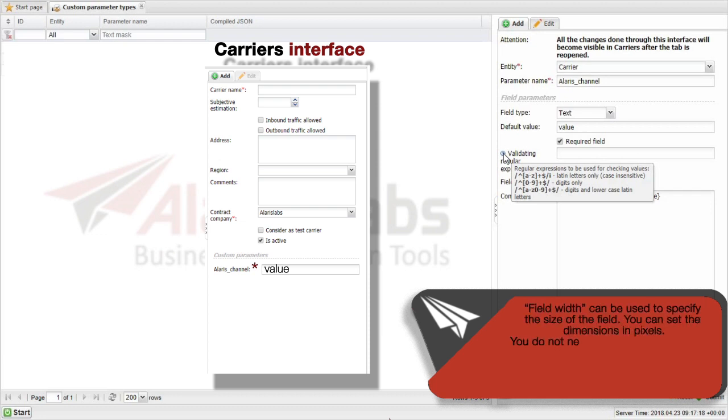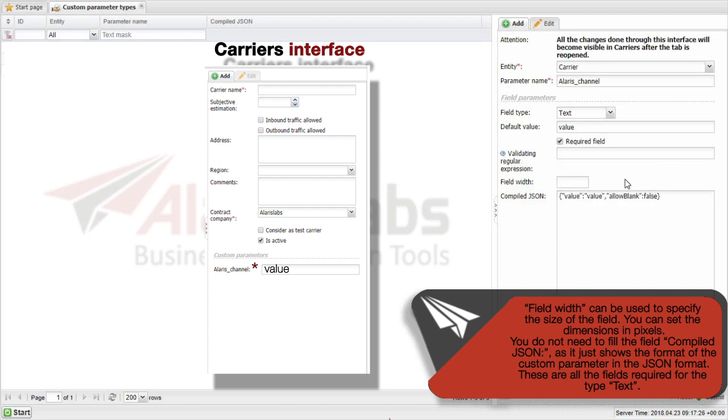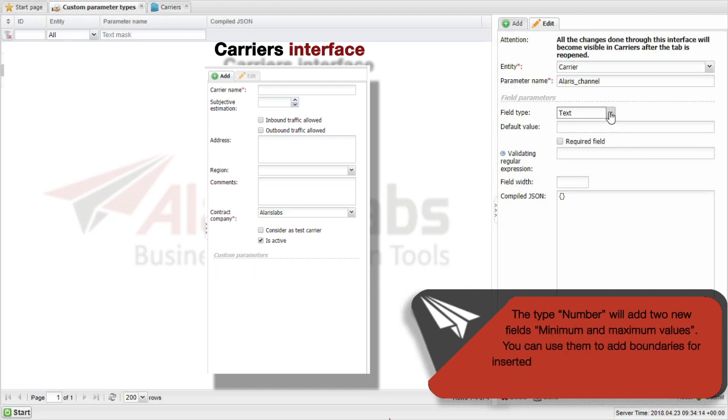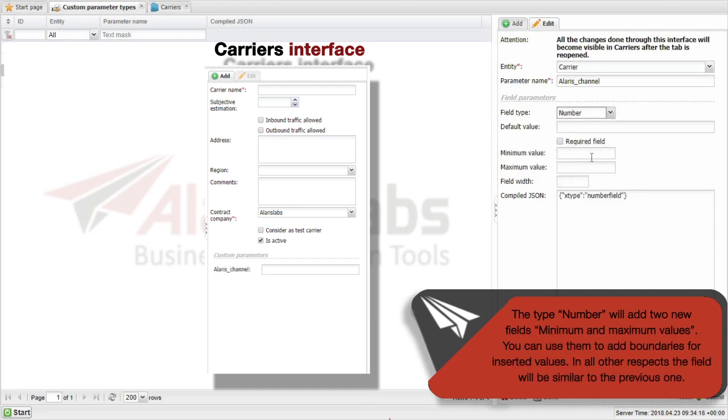Field width can be used to specify the size of the field. You can set the dimensions in pixels. You do not need to fill the field compiled JSON, as it just shows the format of the custom parameter in the JSON format. These are all the fields required for the type text. The type number will add two new fields, minimum and maximum values. You can use them to add boundaries for inserted values. In all other respects, the field will be similar to the previous one.